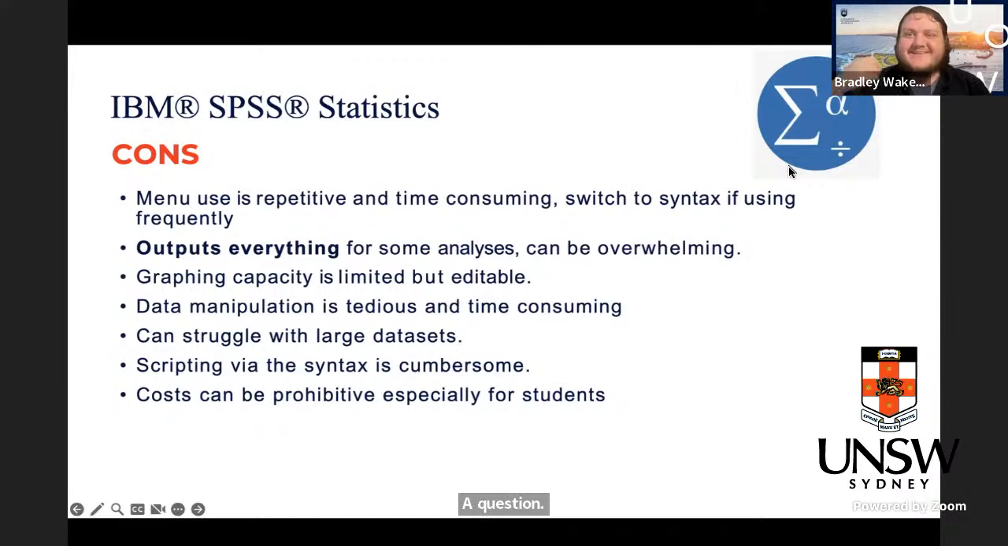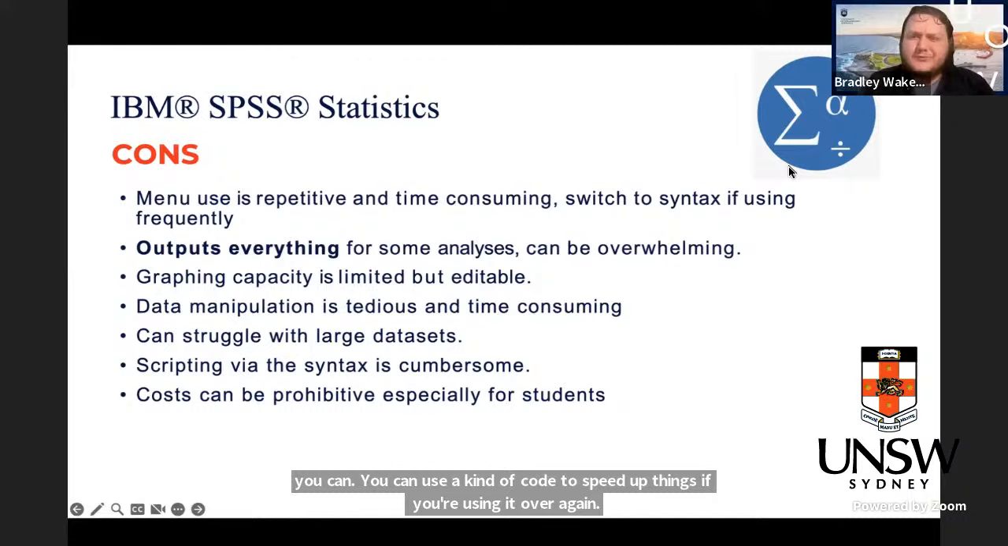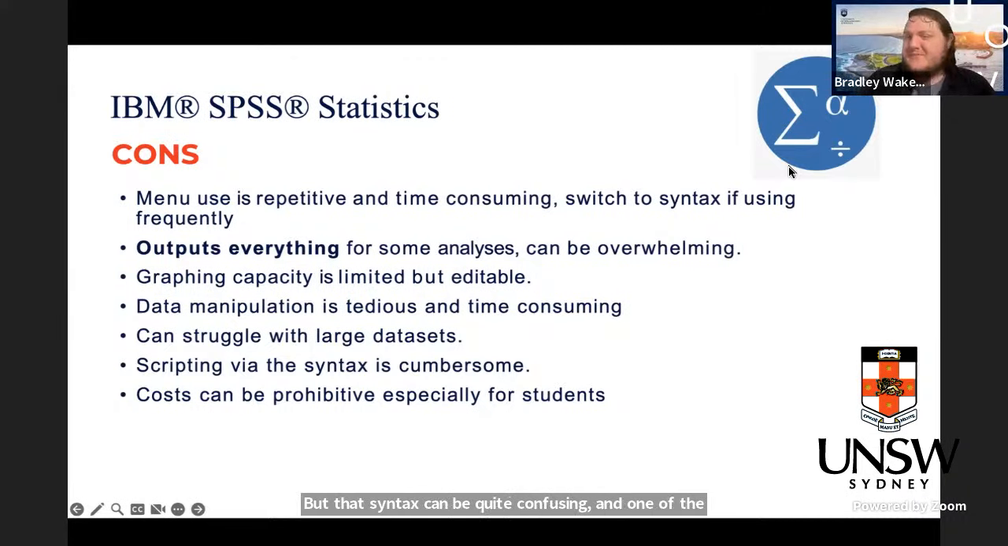So you can use code to speed up things if you're using it over and over again. But that syntax can be quite confusing. And one of the key draws, of course, of syntax is this is meant for someone who may not be too familiar with coding. Another key con, something that you find a lot, is that it tends to output a lot.